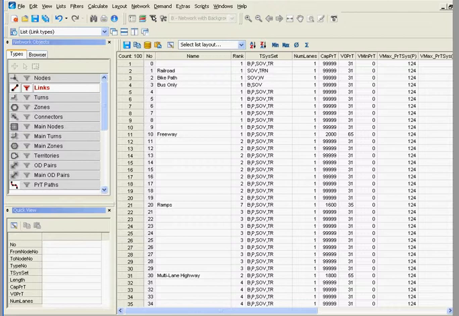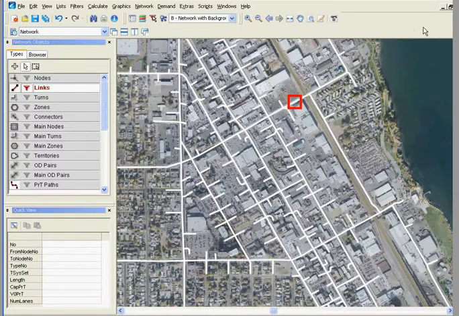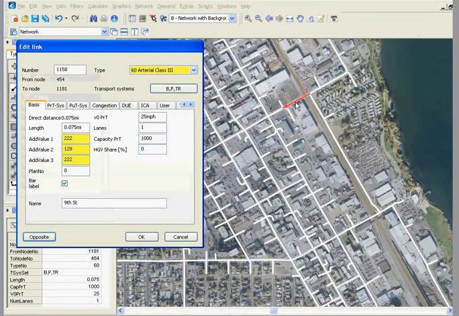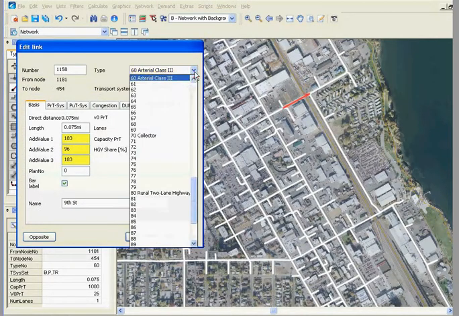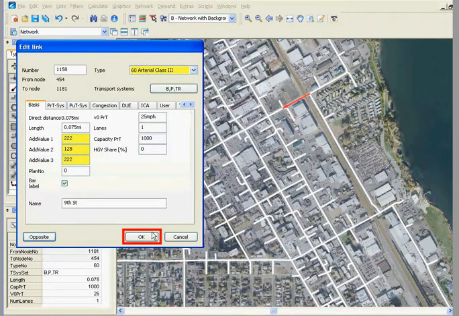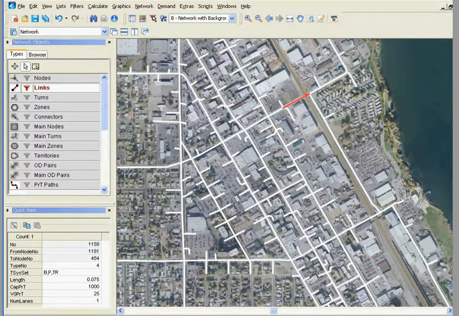In order to allocate a link type to a link in the network, double-click the link and select a link type to allocate from the Type drop-down menu and click OK. Allocation of link types to volume delay functions will be discussed in a later section that discusses private transport traffic assignment.